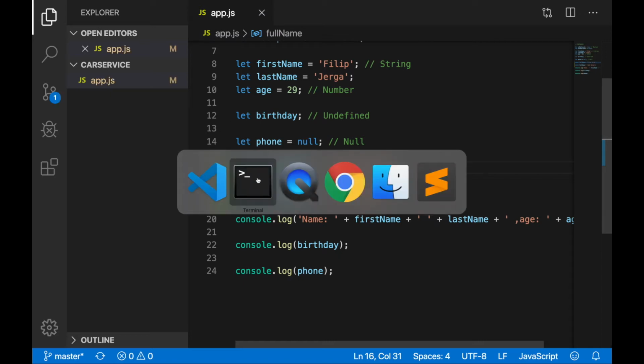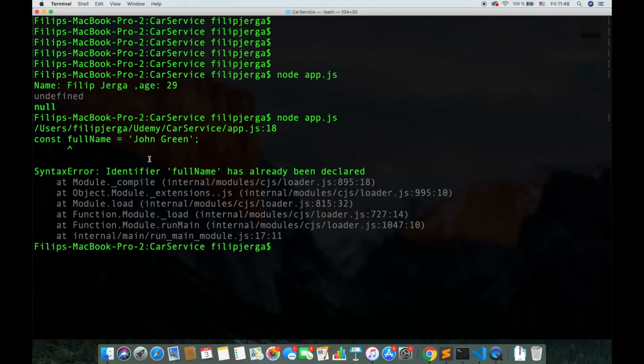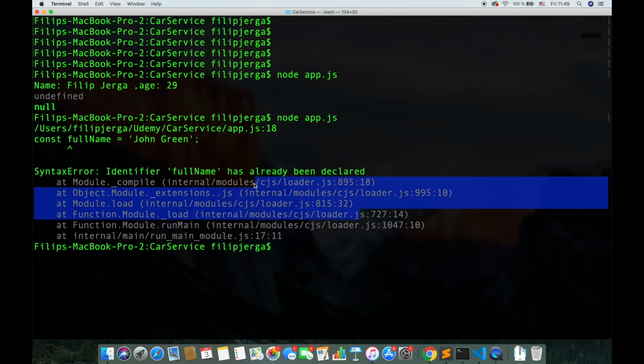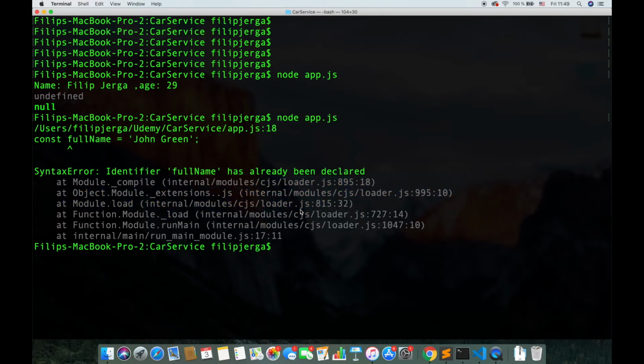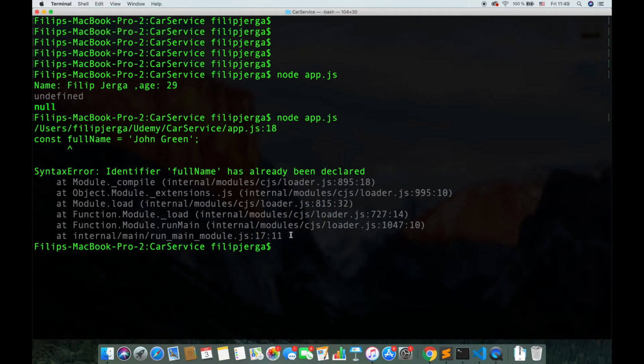Okay, so let's go to our terminal. Let's try to run this program. So node app.js. You can see here we are getting an error. SyntaxError: Identifier 'fullName' has already been declared, and that's right. We can also find the error in our code. This is just some code that's running. Our code is coming from a Node.js environment. Don't worry about this. I would like to find our line. So here is internal main module on line 17. Let's verify if our line is here. And okay, it's not line 17, but it's just above line 17.